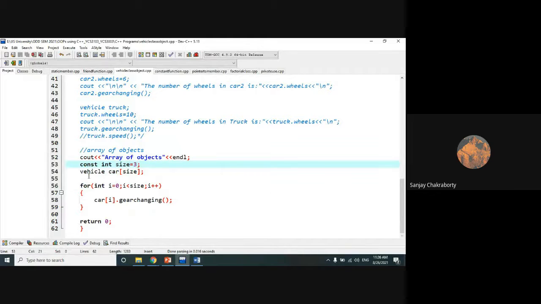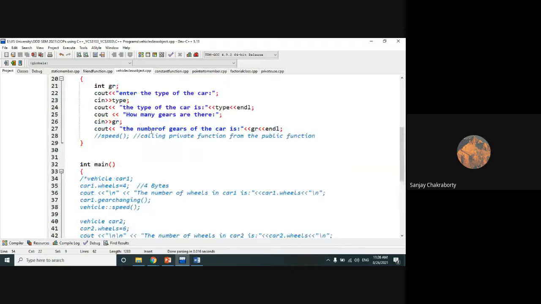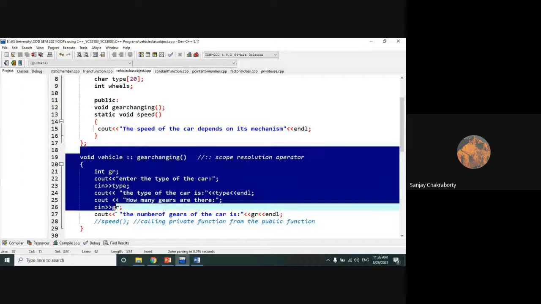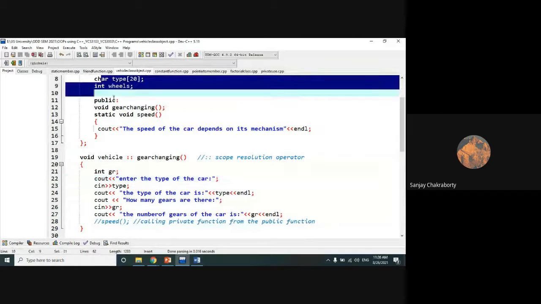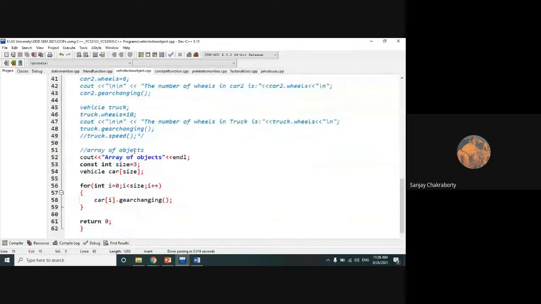Now, how can we access the methods or variables we have defined in this vehicle class with the help of this array of objects? We have to use a looping statement. I think you have already understood these things. We have to use a looping statement. Either you can use a while loop or you can use a for loop.